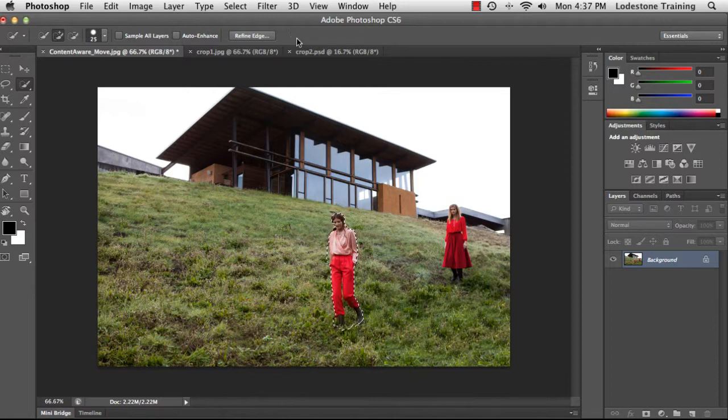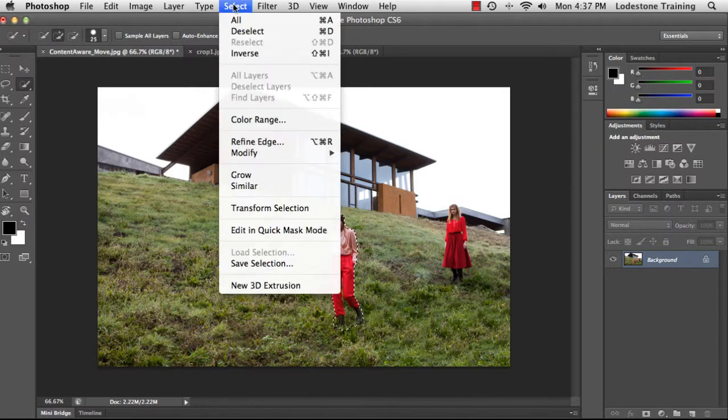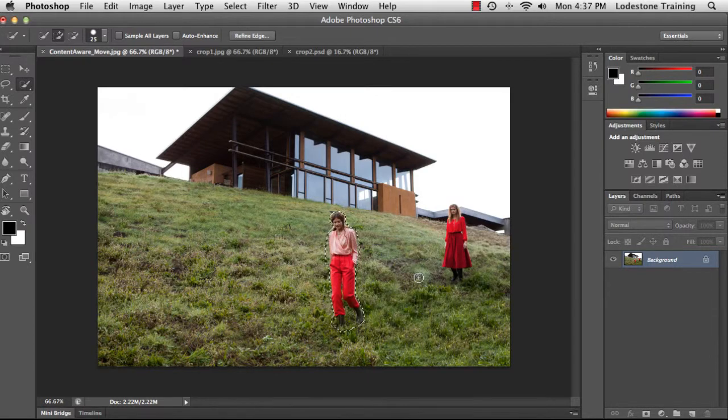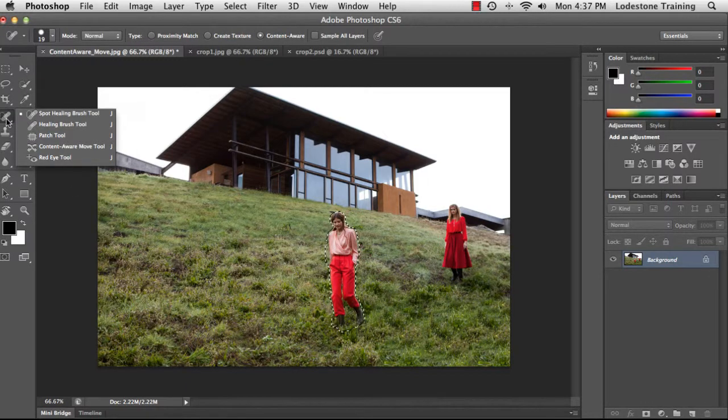Then I'm going to modify this selection and make it a little bit larger, the same way that I did with the selection earlier. I'll select from the menu, Modify, Expand, and I'm going to expand it by 4 pixels and click OK. And now I'm going to go over to my tools, and in the healing area of my tools, I'm going to now see that added to this group is the Content Aware Move tool.